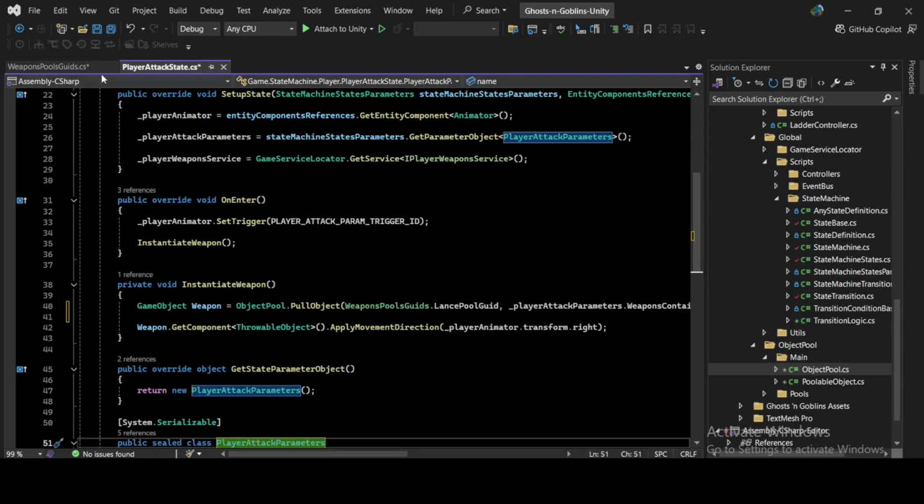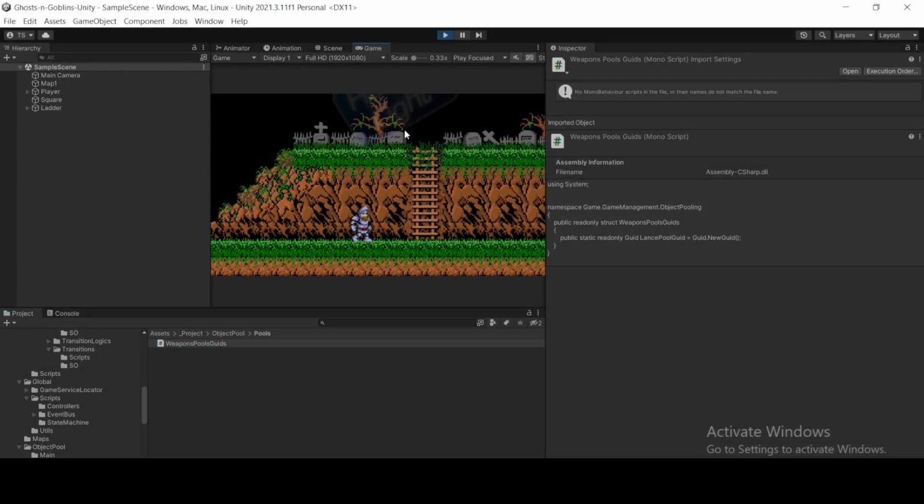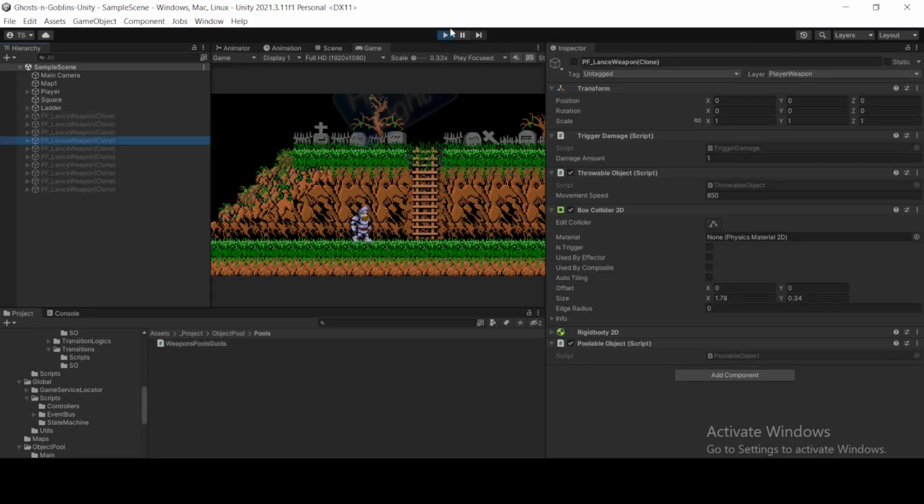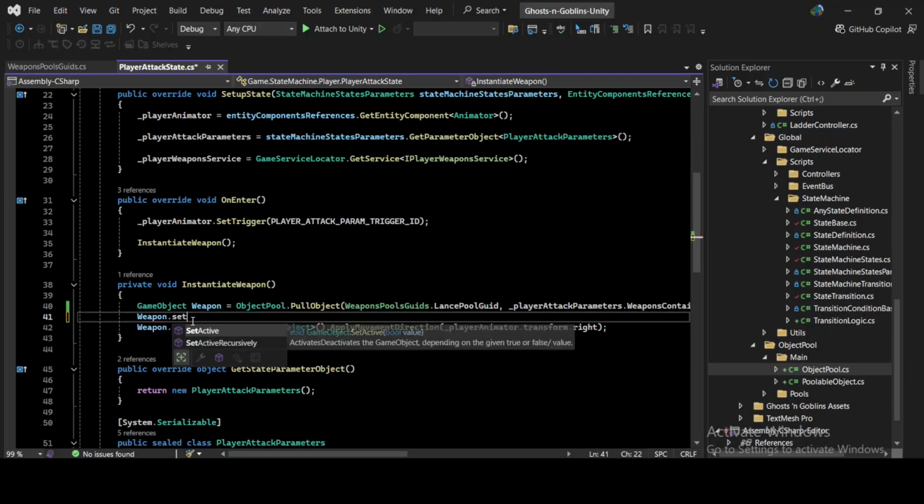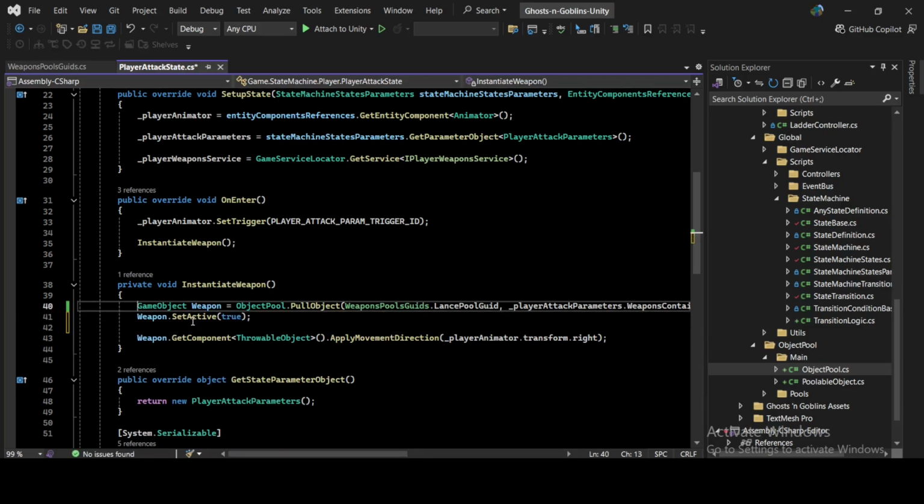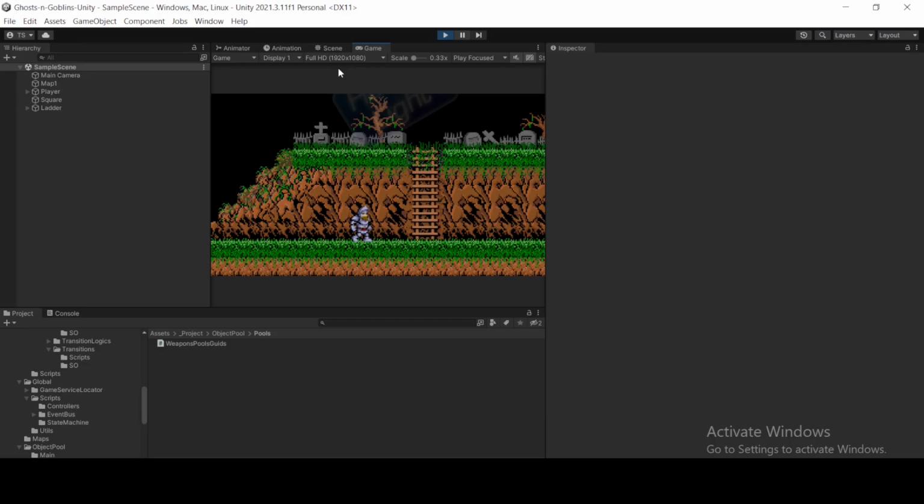We now need to get from the prefab and the pool. So let's see if it's working. Just hit play again. Alright, so as you can see, it worked. But now we need to set the weapon to an active object. So set active to true, because when we pull the object from the pool class, they come to us as inactive.